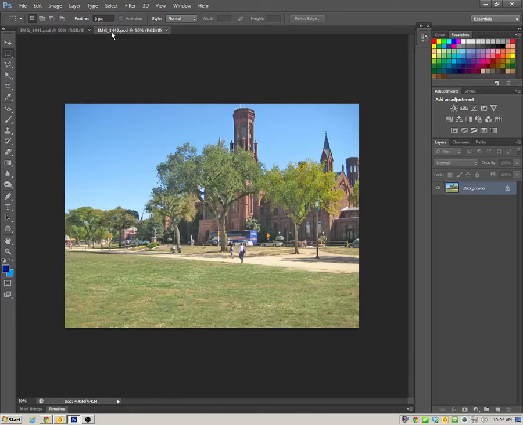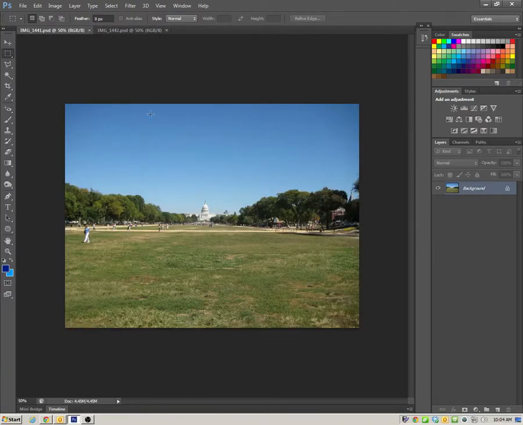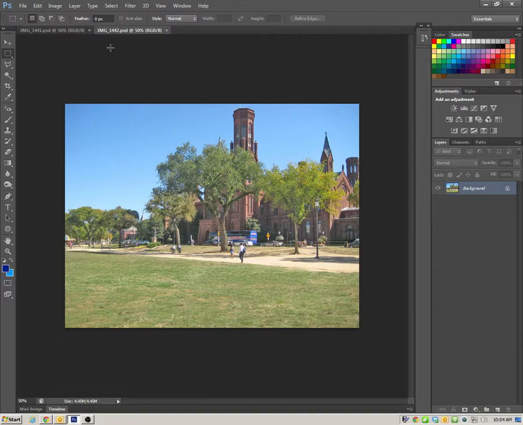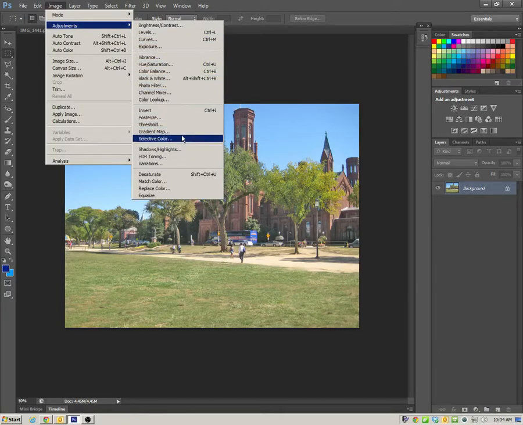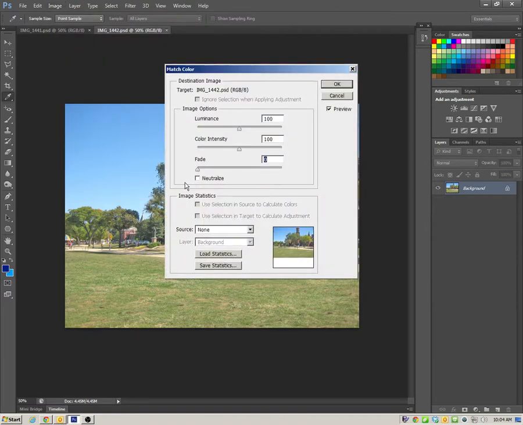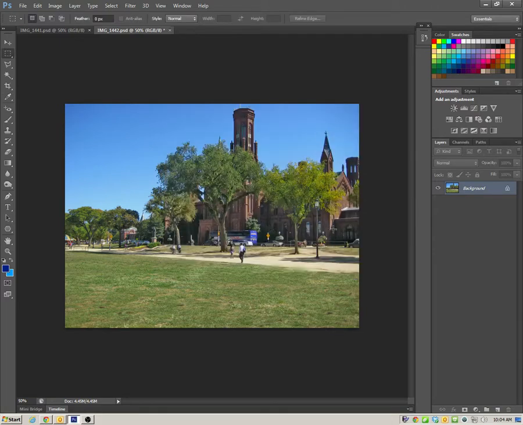When we have the 1442 picture open, you can see as we compare these, this one is a bit more overexposed, too bright. So we'll go to Image, Adjustments, and we can do Match Color. Once we have this open, we can choose down here the source. We see all the other open images, so we can match it to the first picture that we have. Now you can adjust some of these, but for the most part, leave it and let Photoshop do it automatically. Press OK. Now you can see the coloring and the exposure is perfectly matched between these two.